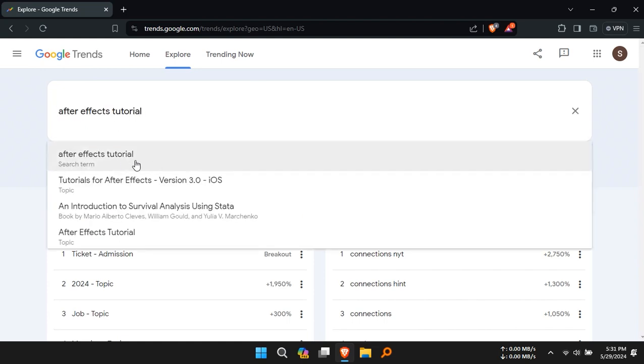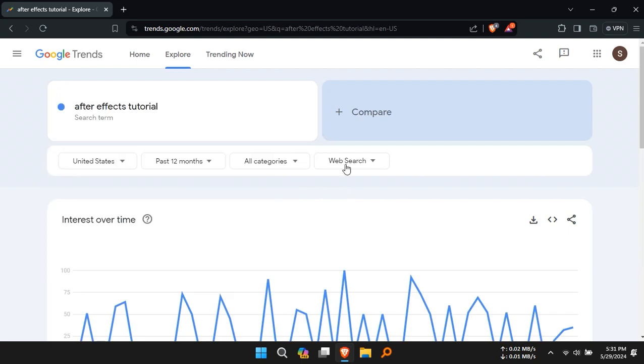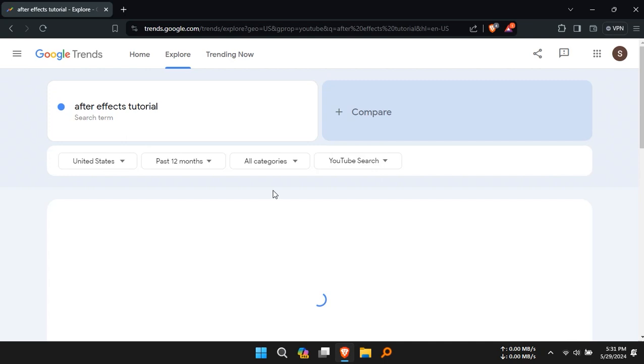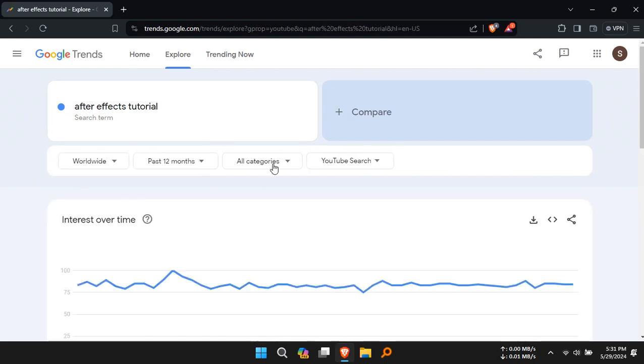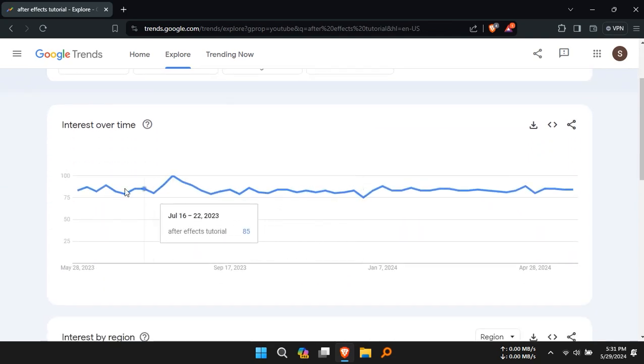Type in whatever you want, select the search term, filter search to YouTube search. You can select the region according to your preference. You can even choose it to be worldwide. You can see the graph of interest over time and can filter the duration according to your need. You can even filter categories if you like.